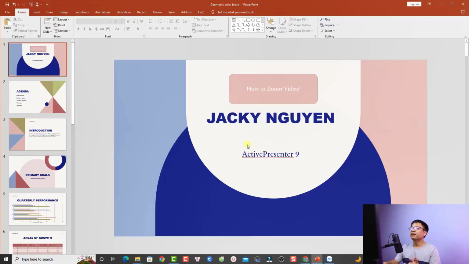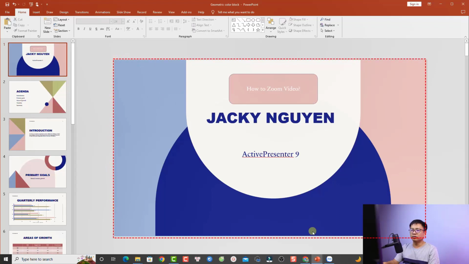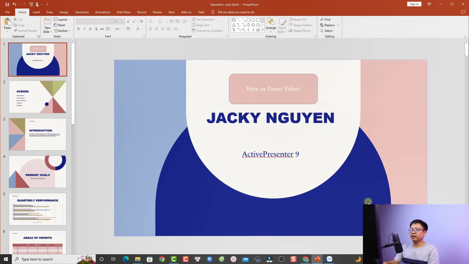In this video, I'm going to show you how to create zoom effect in ActivePresenter 9. Okay, let's go to my computer screen. For example, now I have a slide here with a PowerPoint. And now, if I want to zoom in to this area, that is the canvas area. So, okay, just to create a video around here, let's go to ActivePresenter and stop the recording now.